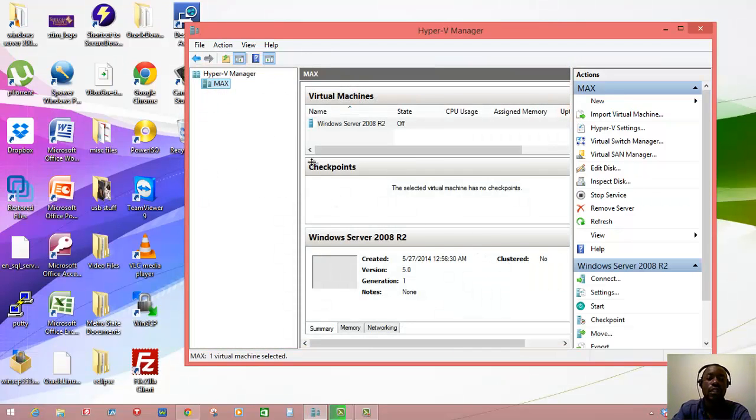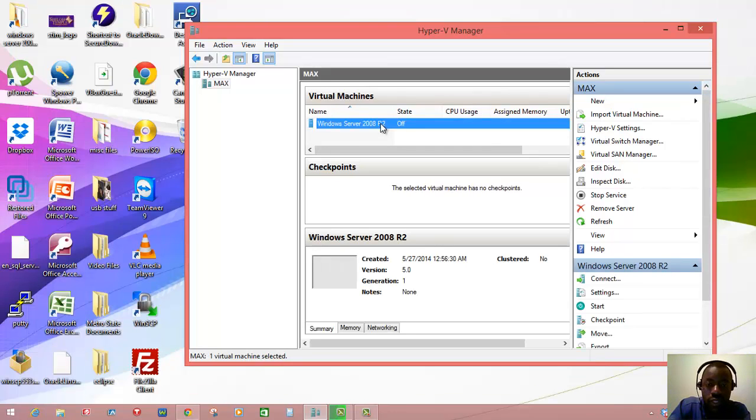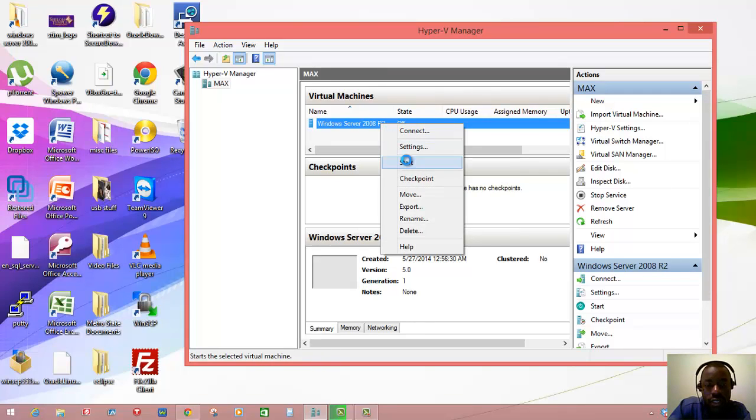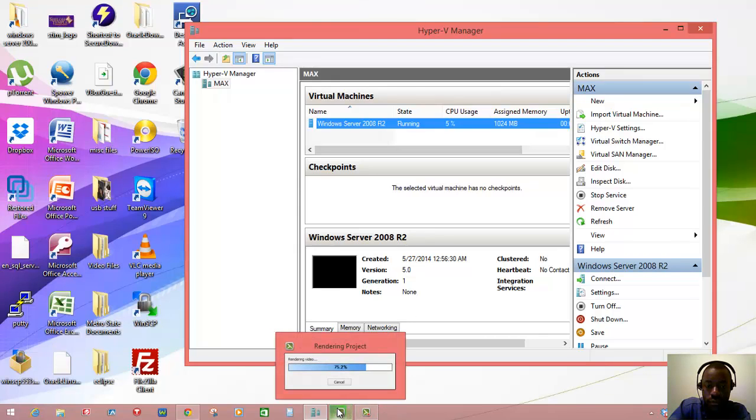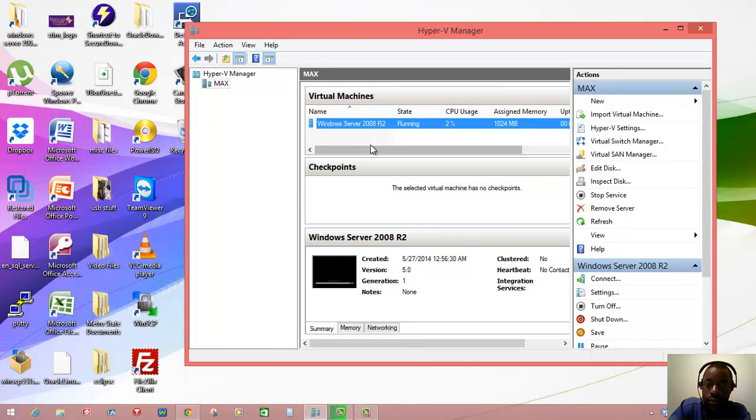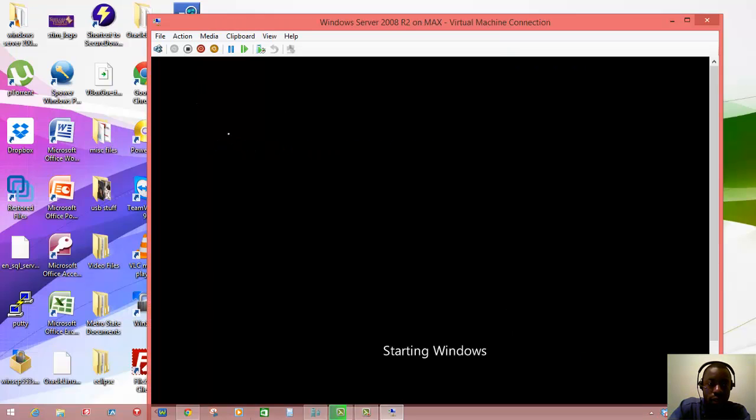Now we are done. So it has already created a virtual machine for us. As you can see, this is the Windows Server 2008 R2 and it's off. So in order to put it on, we want to start the virtual machine. Starting up. So if we double click on it, it's going to open like this.